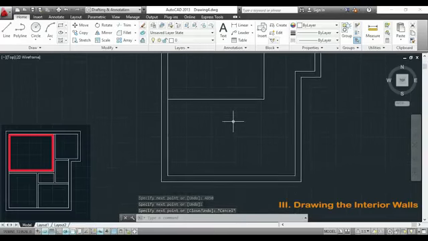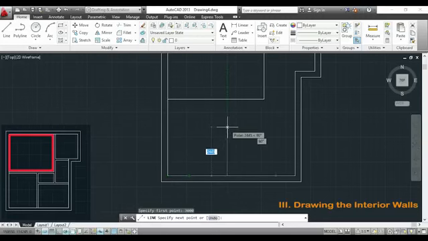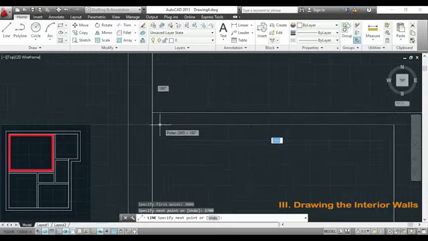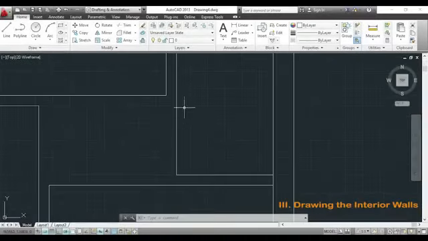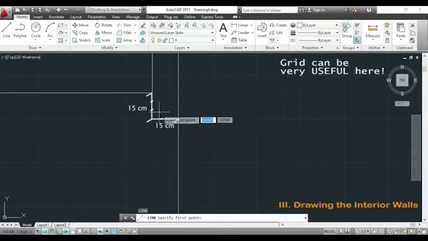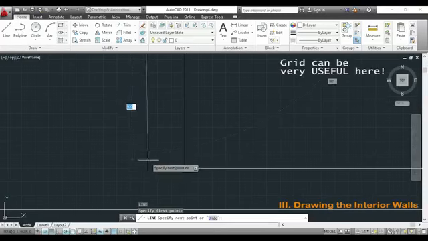Now I have to do the same for all the others. For example, here from the endpoint I move to the right, I type the distance and press enter. For the last room, I am going to use the grid to help me. I know that those wall thicknesses are 15 centimeters, and that corresponds to 3 squares with this zoom. For cases like this, I find the grid very useful because I use it as my reference.